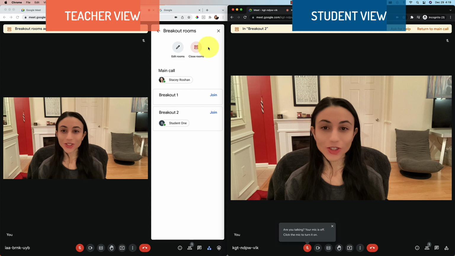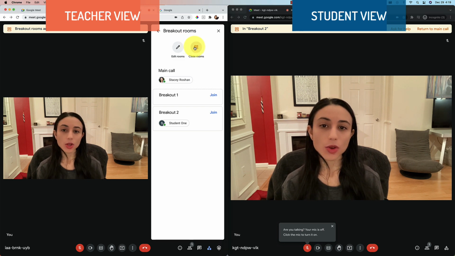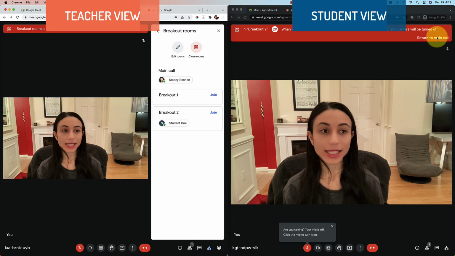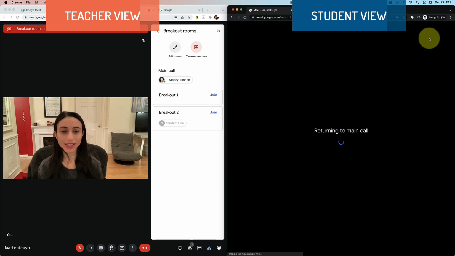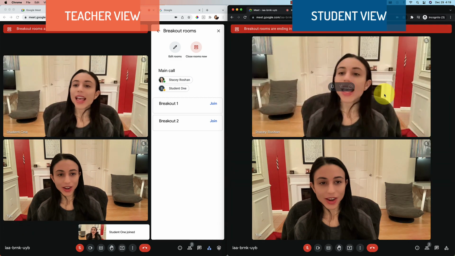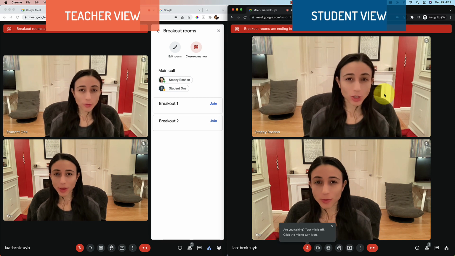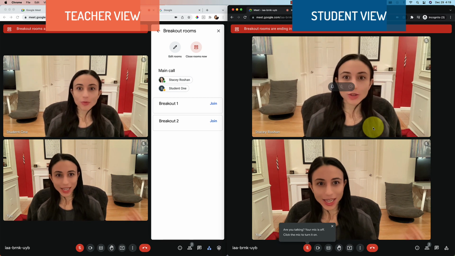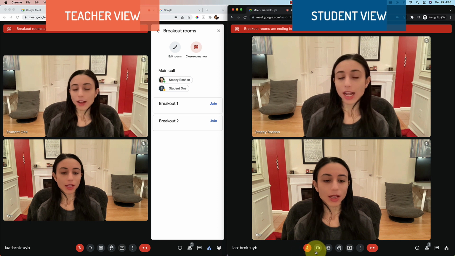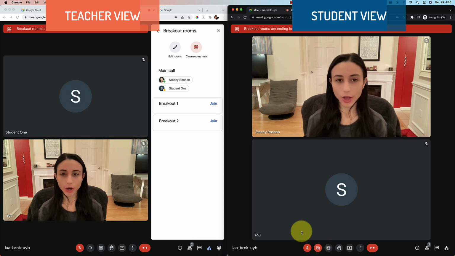If, though, let me just turn on my camera, you had closed the rooms and they returned to the main call and actually pressed the button physically, then their camera is going to remain on. So you don't have to worry too much about that. They should press the button and you wouldn't have to worry about them toggling that camera on or off. Just want to make sure that I explained that fully.